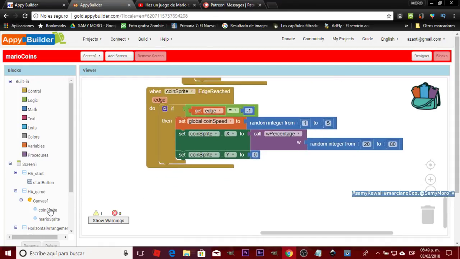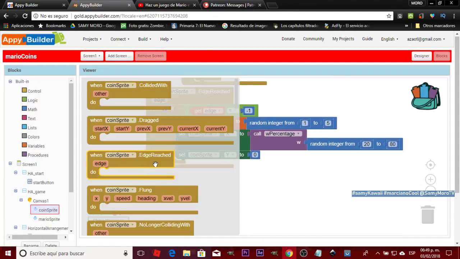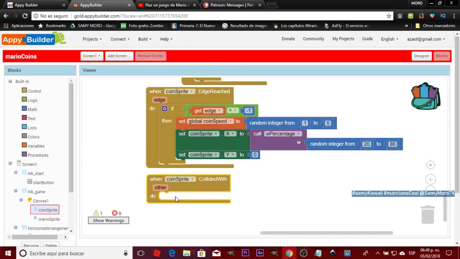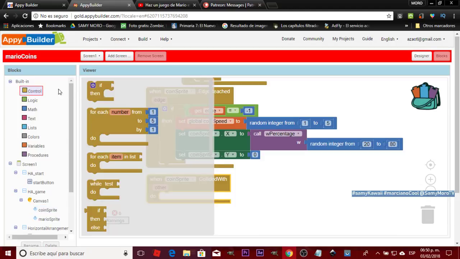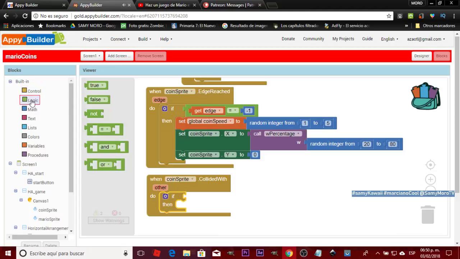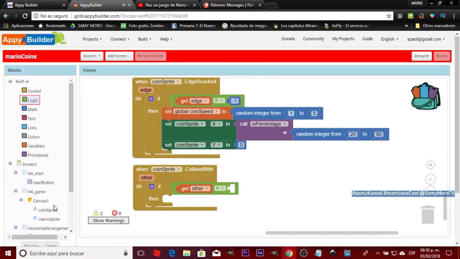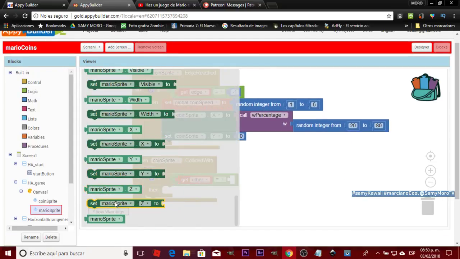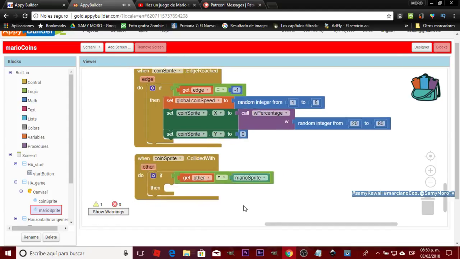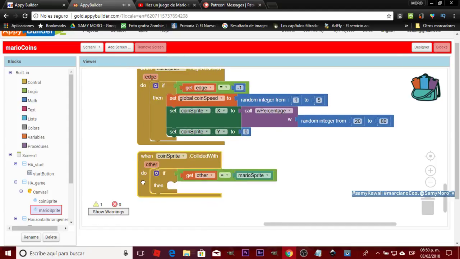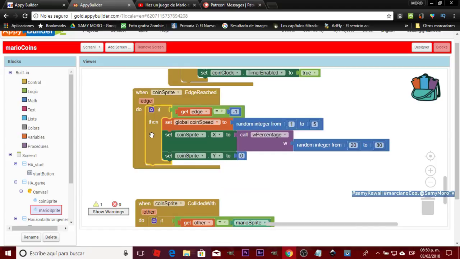So we're going to use here coin sprite, and we're going to go to collide with. So I guess this is the last part, so let's go fast. So collide with. We're going to use again another condition, if. We're going to use logic, if other. Okay, so the thing that we are colliding with, if the sprite is equal to Mario sprite, so we want to reset. Okay, so if you check, this is a procedure to reset the position every time it has a collision.